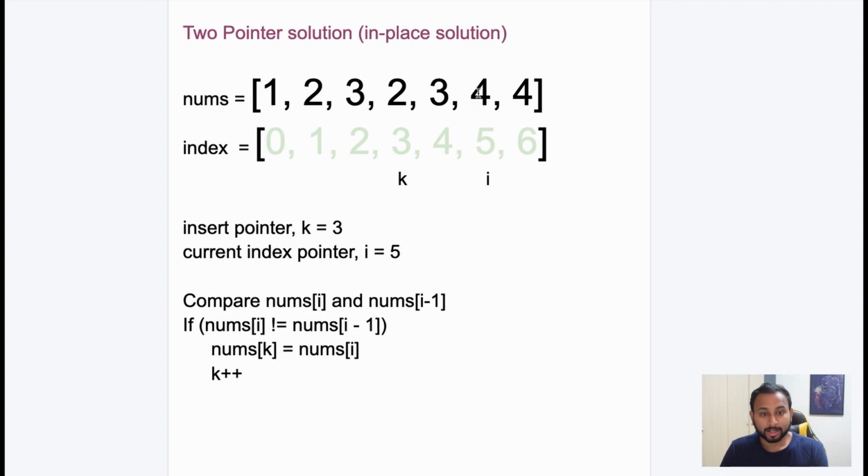Once again we compare I and I minus 1. So these are again two different values, 3 and 4, right? So we are encountering 4 for the first time, and then we insert 4 in the kth index. So here we have 4, and now the value of k becomes 4 and I moves on to 6.